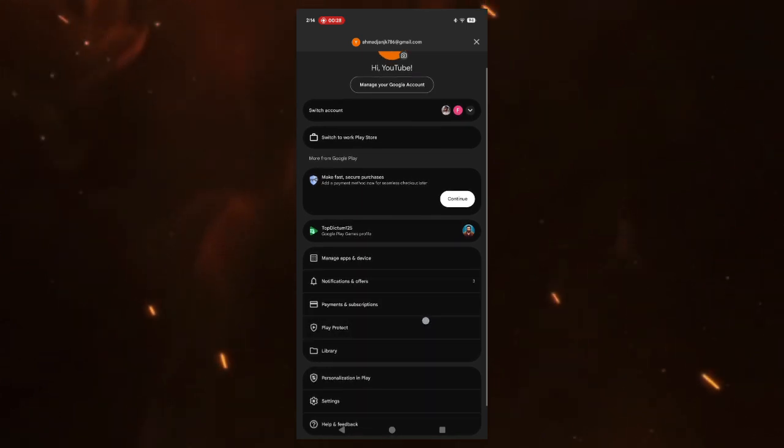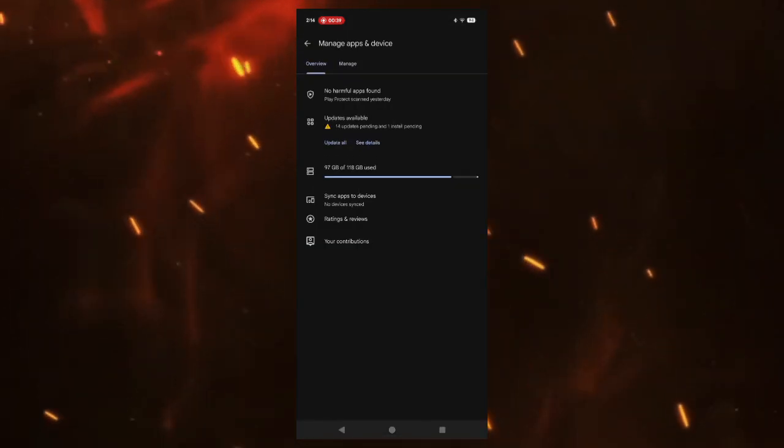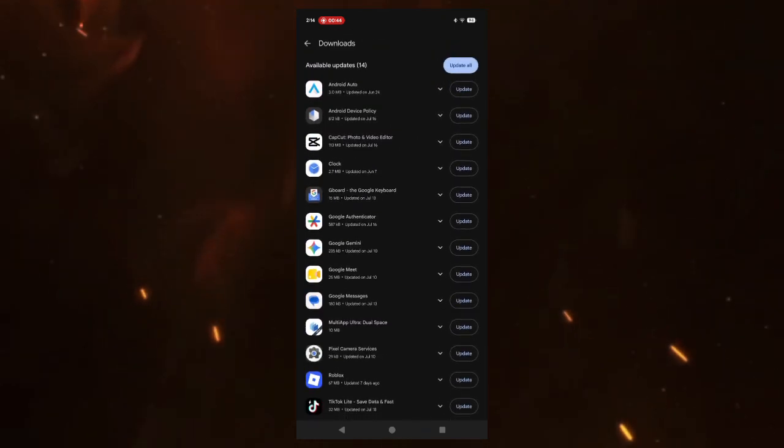Next, tap Manage Apps and Device. Here, you'll see if any app updates are available. For example, if you have several pending updates, tap Updates Available to view the full list.